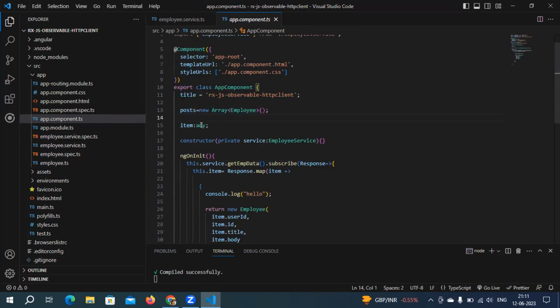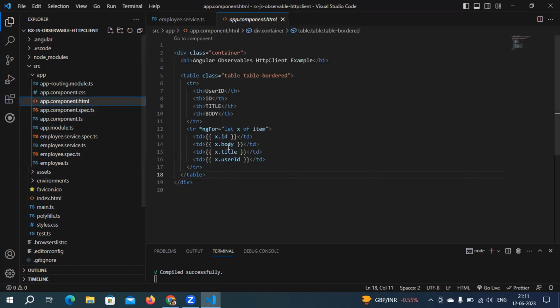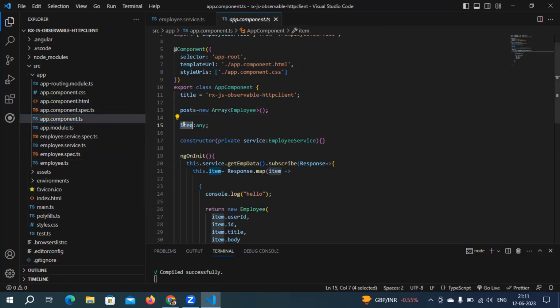Item any. This item is coming from where? This item is coming from there. Item. Just see here, let x of item. This item is coming from where? This item is coming from the app component.ts file. This item. Item any. You write any.